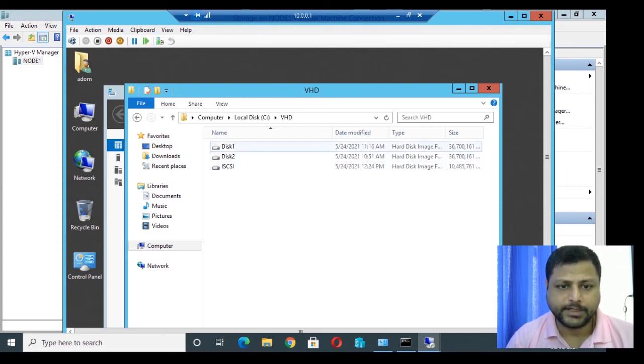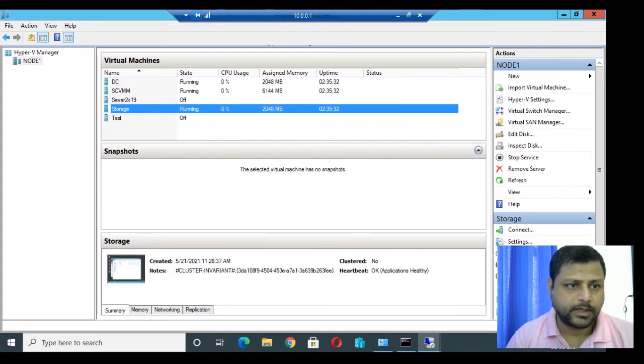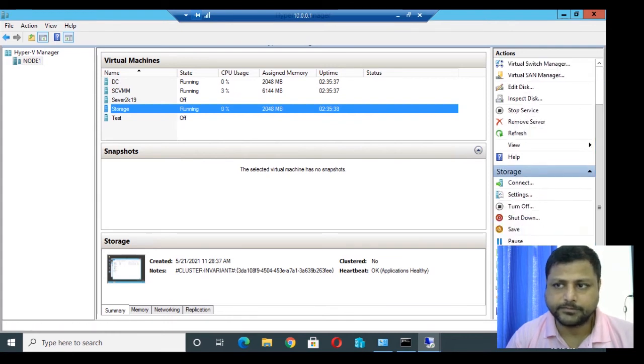So you can see that disk 1 is connected to node 1, that is the iSCSI initiator of node 1, and disk 2 is the iSCSI initiator of node 2, and this is the iSCSI target which is residing in the storage. So these are the disk pool which is configured in the storage. Now we will move to node 1 and we'll see the disk pool. So we'll go to the server manager.